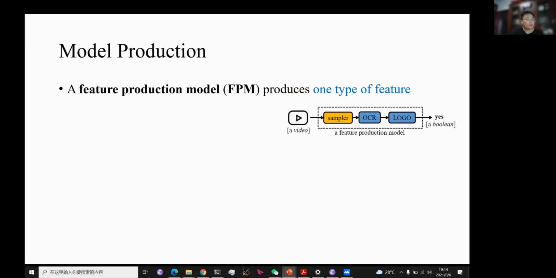A feature in the compound feature vector is produced by a feature production model. For example, to detect if any commercial logo is embedded in a video, we could combine three operators: sample, OCR, and logo into an FBM which takes a video as the input and outputs the result yes or no.